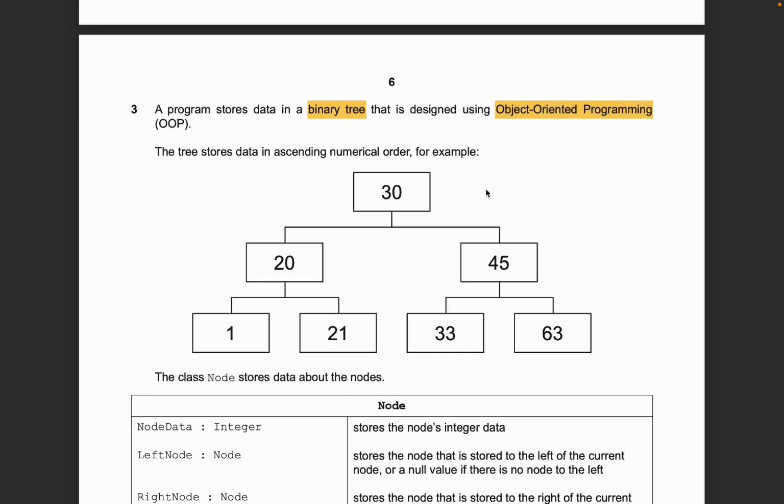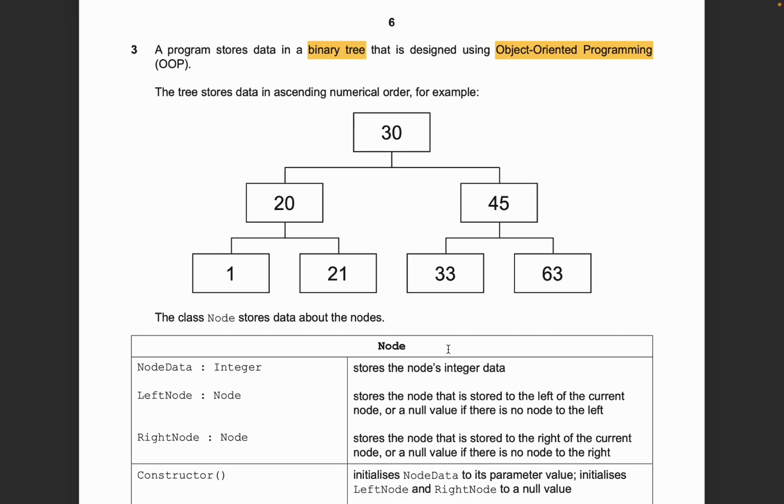The tree stores data in ascending numerical order. For example, they've given this tree as an example. We always start the traversal over here, considering that it's an ascending numerical order. It would start from the bottom left node. So it would go from 1 to then its parent node 20, and then back to its right node. Then it goes up again to its parent node 30, and then it would come down to its left node 33, then 45 parent node, and then 63, which is how it becomes an ascending numerical order.